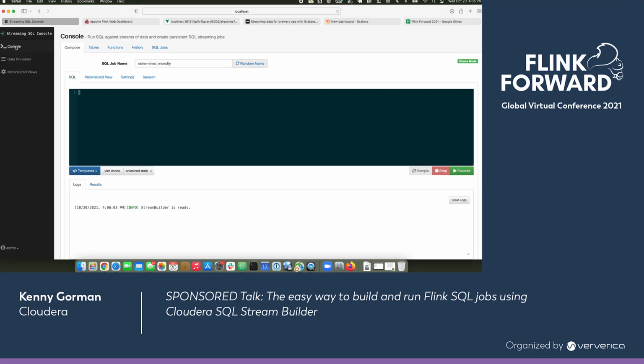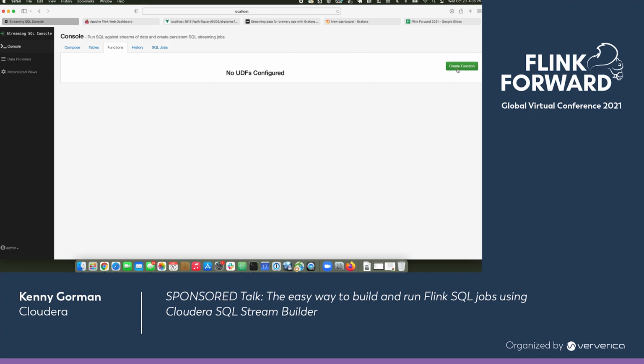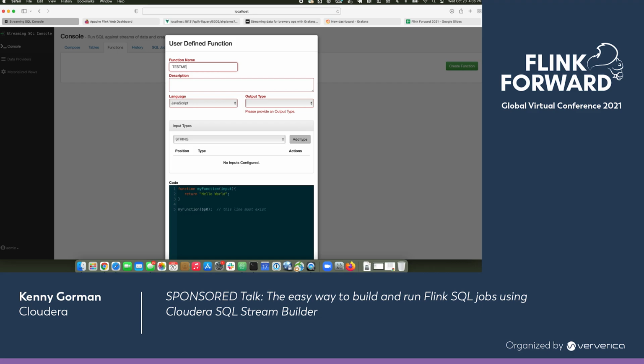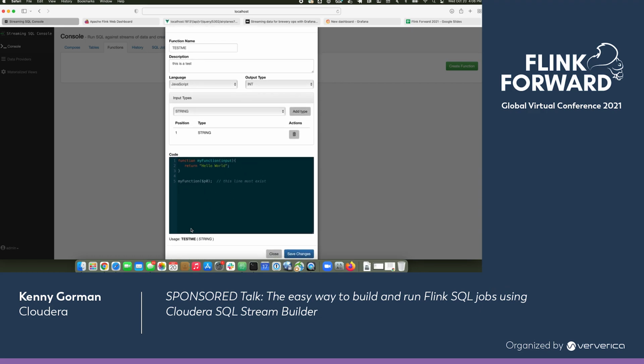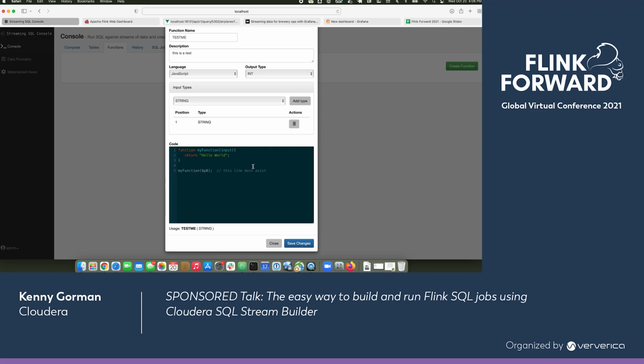Let me just talk about a couple of advanced features, because I think we're getting close on time, and that'll wrap it for us. We now have user-defined functions in JavaScript, so you can create, say, a function called test, and you can create an output, say an integer. You can add a string as an input, and then you can write a piece of JavaScript as a user-defined function. That's been around for a while. We've had that since the very first Cloudera version 1.3. There's a ton of videos and content and docs on that, so I won't dive too deep into that.